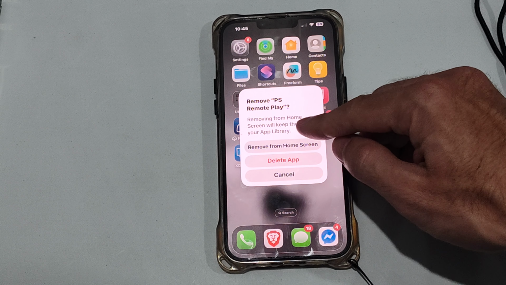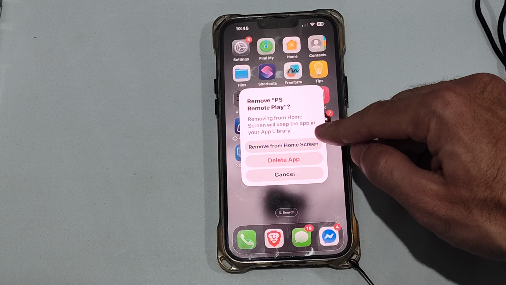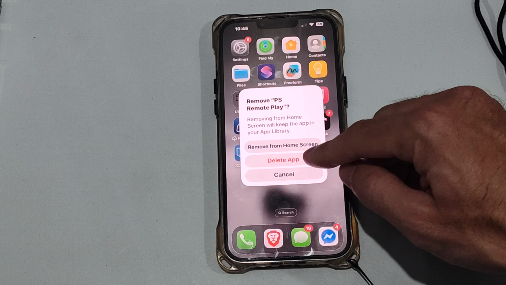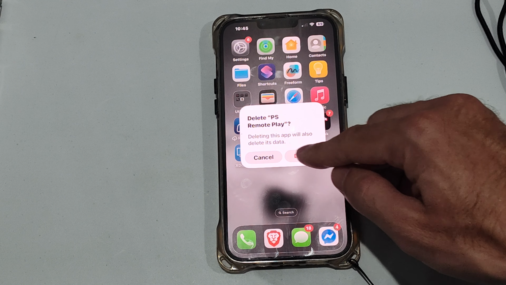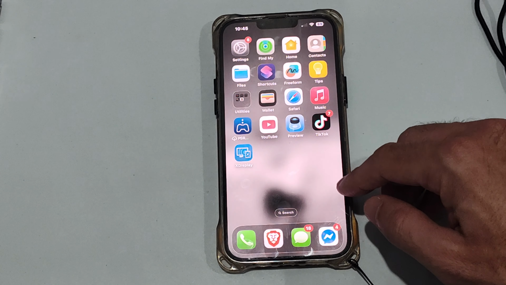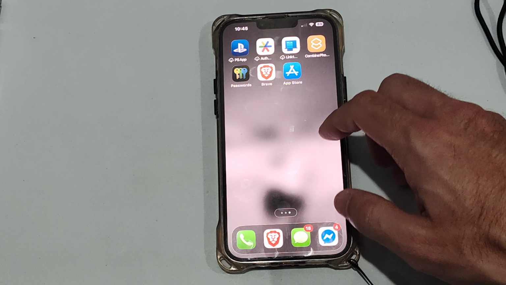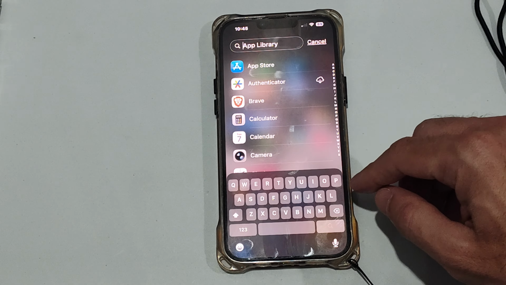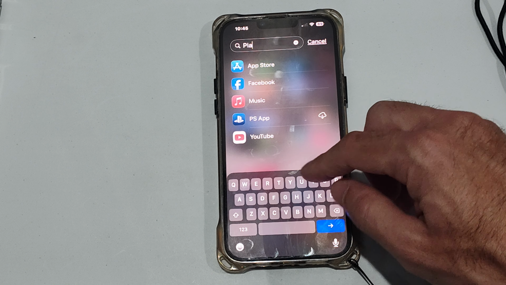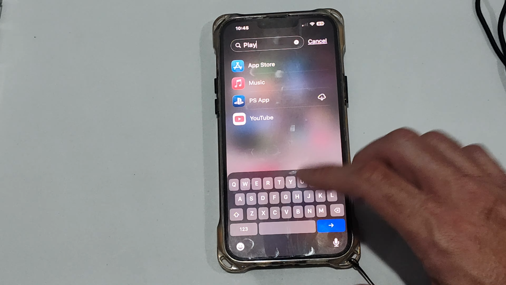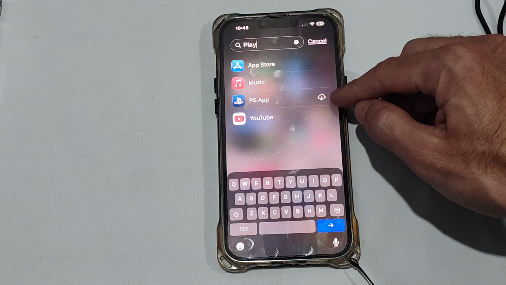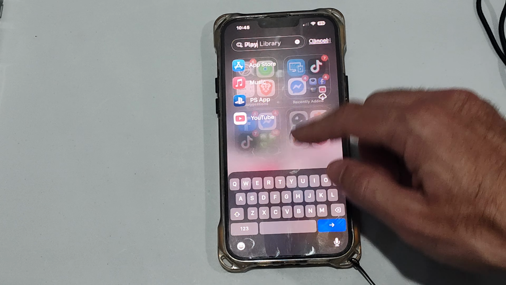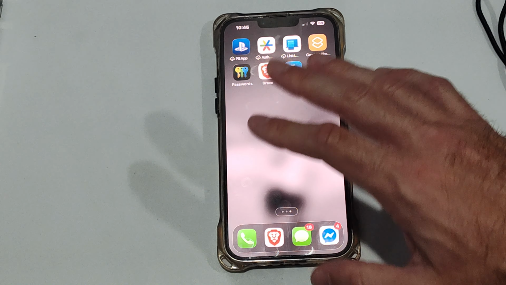And then it says Removing App from Home Screen will keep the app in your app library. So we want to go to Delete the app, and this will also delete the data. So there goes PlayStation Remote Play, and we can just look for it right here, PlayStation Remote Play, and it's completely gone. You can see this one's in the cloud right now, so I might have removed it at some point in time. So you want to go to delete the app.